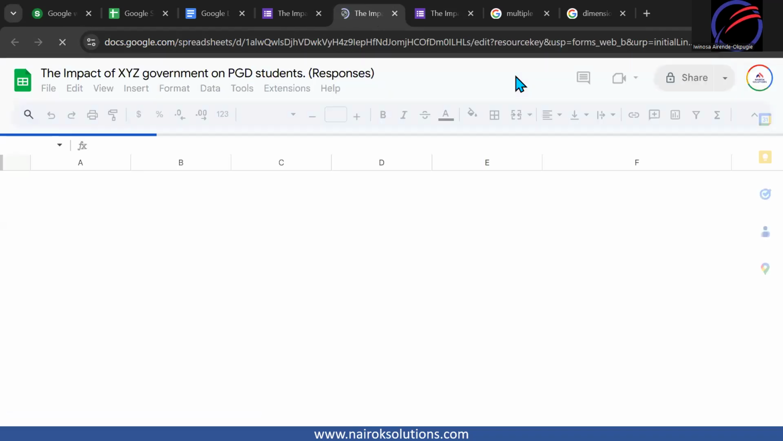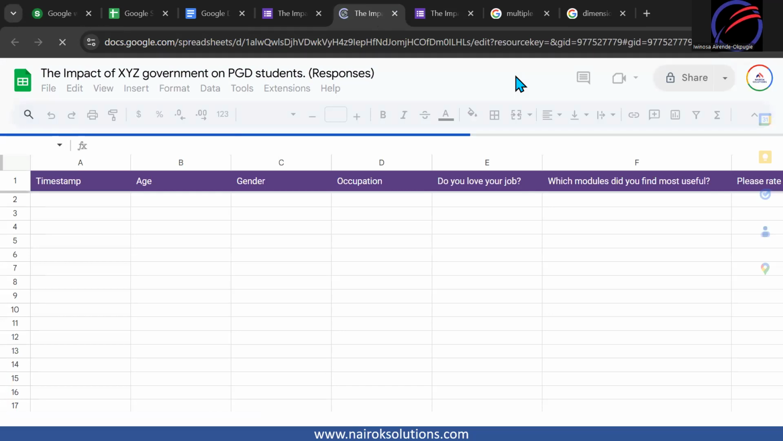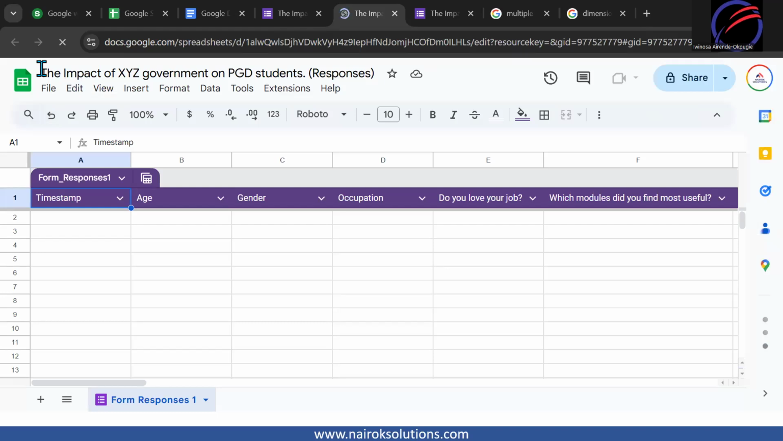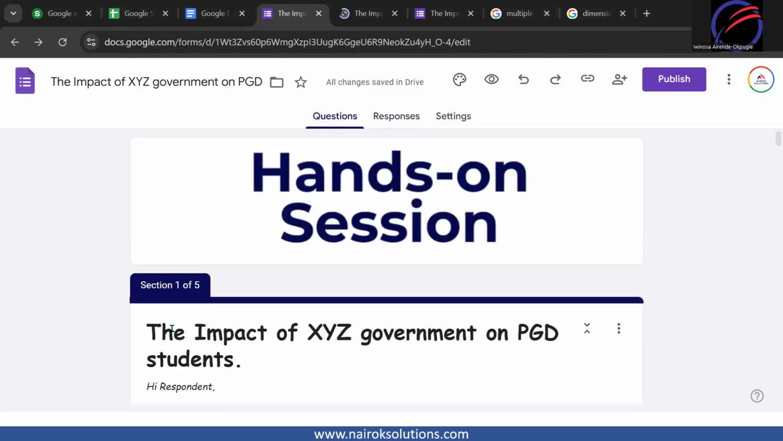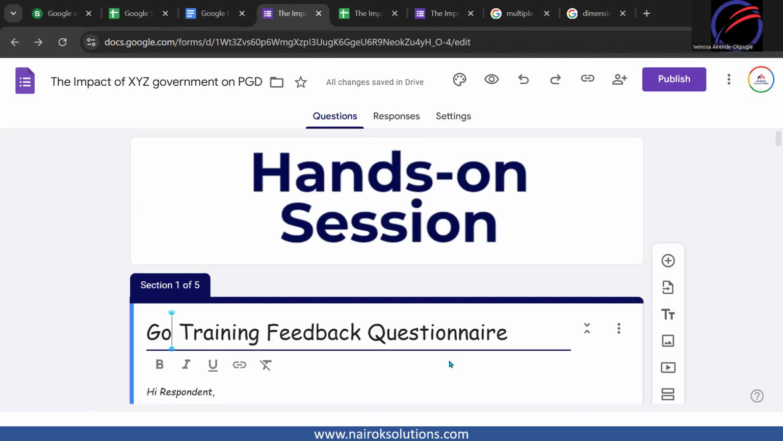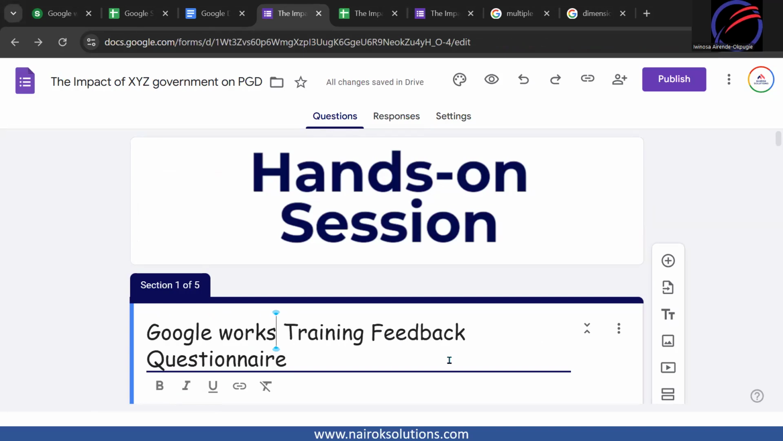And you can see it has created a sheet, and the title of this sheet is what? The impact of XYZ government on PGD student responses. So I can come here and probably I don't want this title again. I'll come here to my questions. Maybe I want an actual title for this data. I can come here and say Google Workspace training feedback questionnaire.